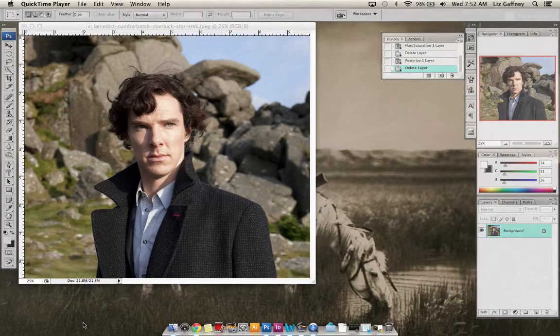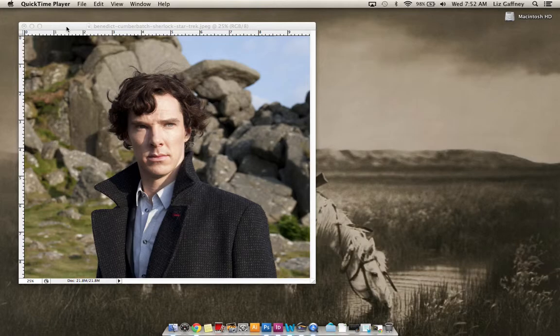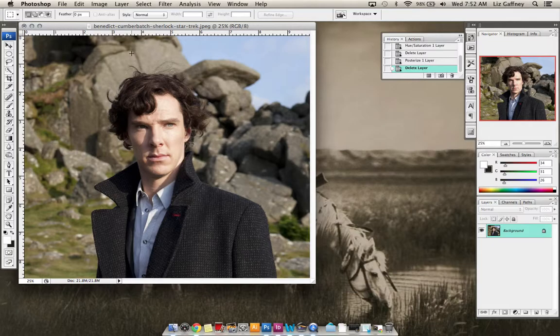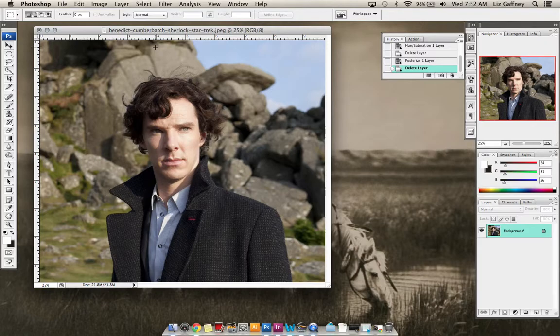Okay, I'm going to show you how to manipulate a photo a little bit. As far as making something look nicer, we're not so much taking the photo and adding layers or adding anything. We're just making it look better. I pulled this photo of Benedict Cumberbatch because he's awesome and he's in Sherlock. And if you don't watch Sherlock, you should anyway.